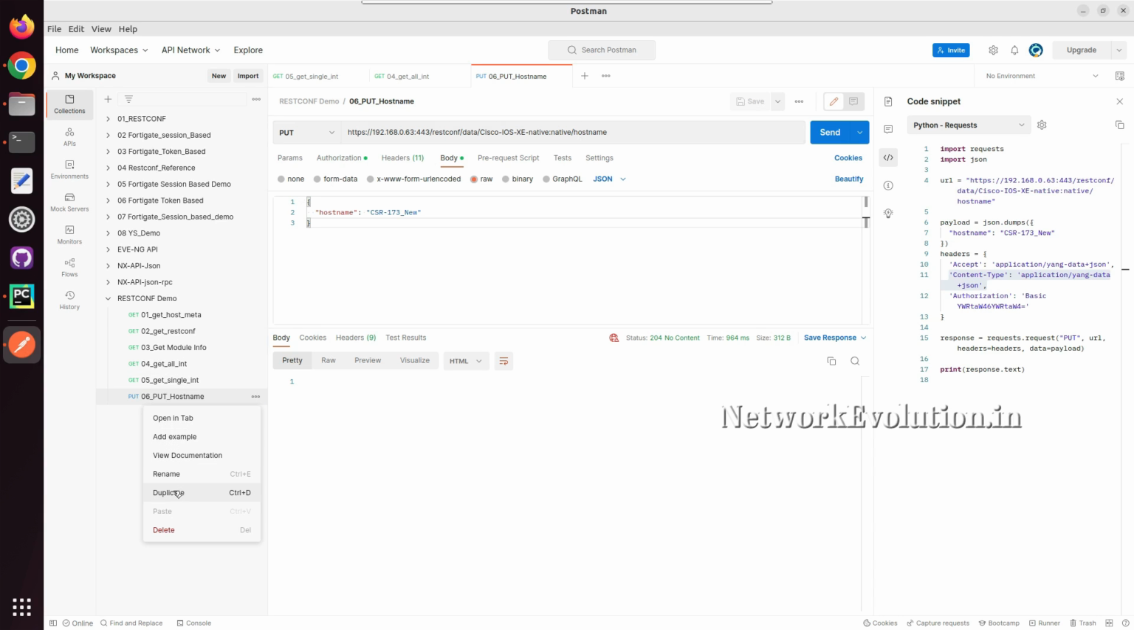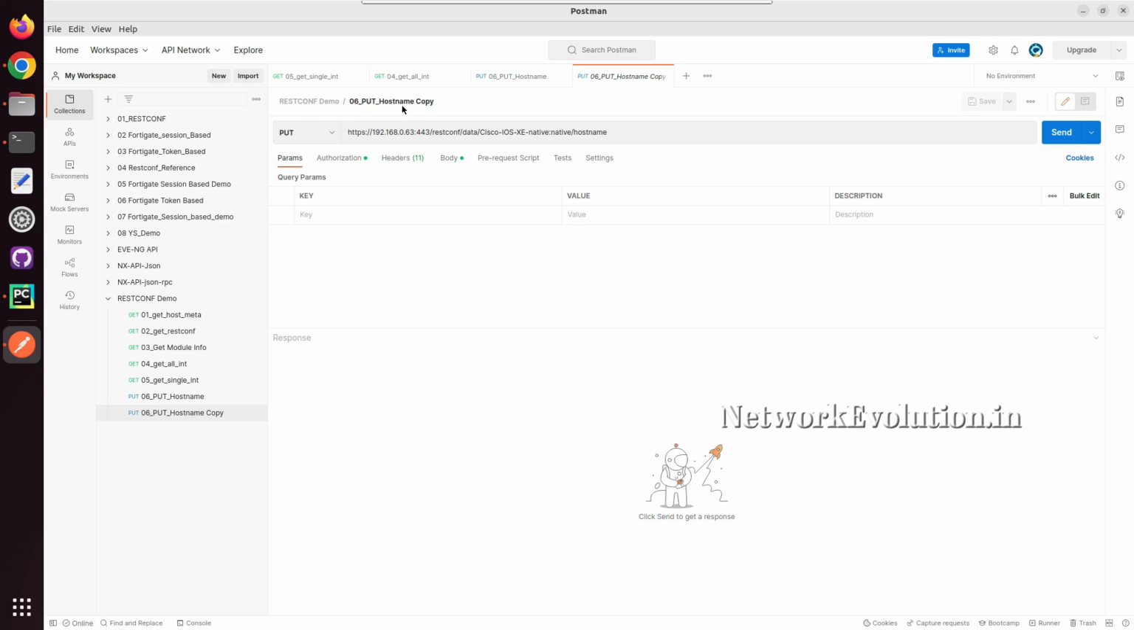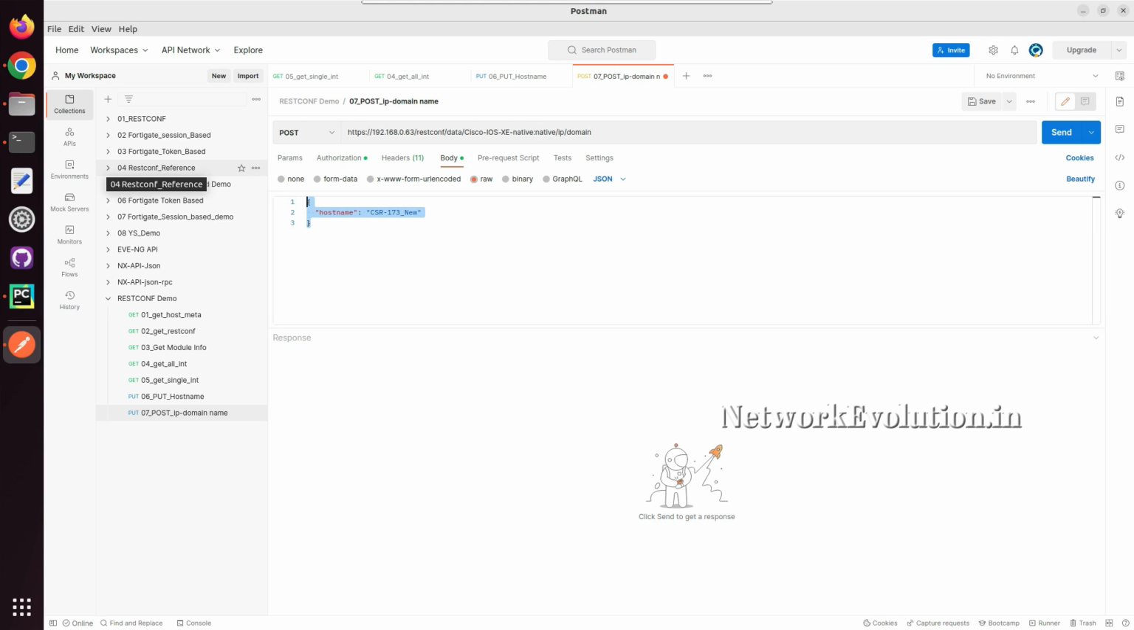Postman first. So I'll duplicate this. And I will call this 07 post IP domain name. And I will add the URL. And the method I'll change to POST, and here the data I'll change to name.